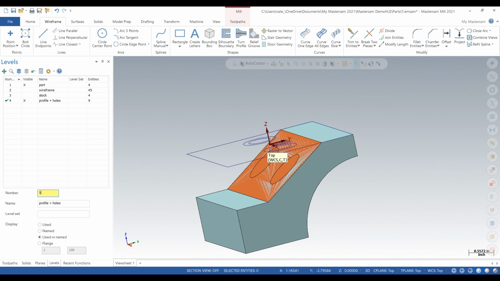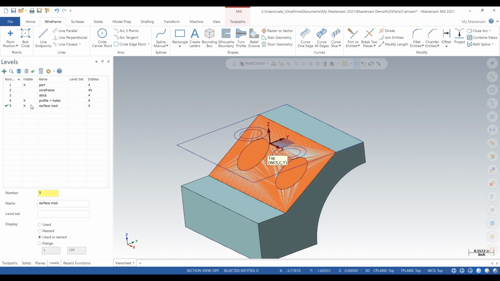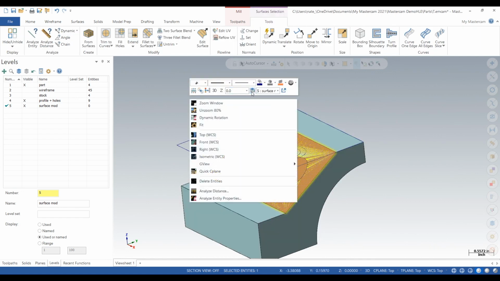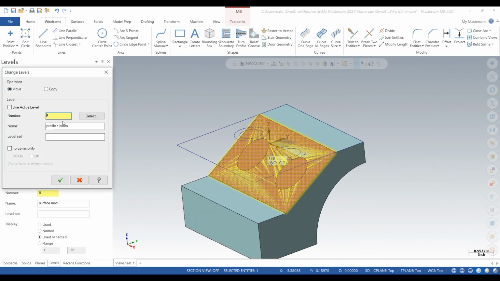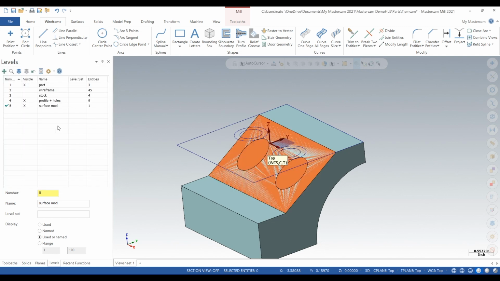Level 5. We'll call it surface mod. If you watched our last video, we created that surface so we could run a surfacing toolpath over that without hitting the counterbores and without it plunging and doing all types of weird stuff. We'll select the surface, type in 5, click the check, and now that's on its own level.